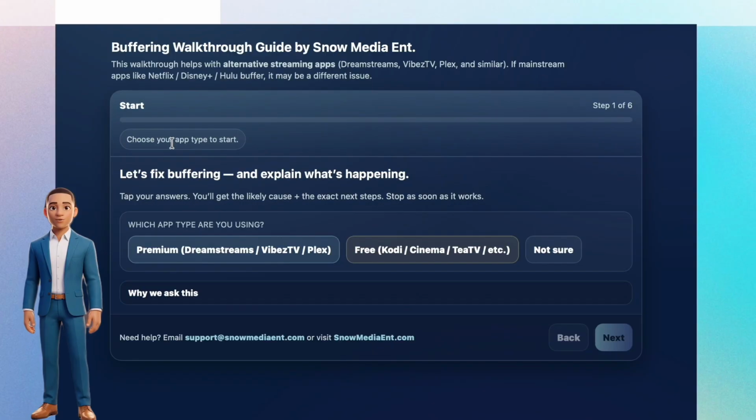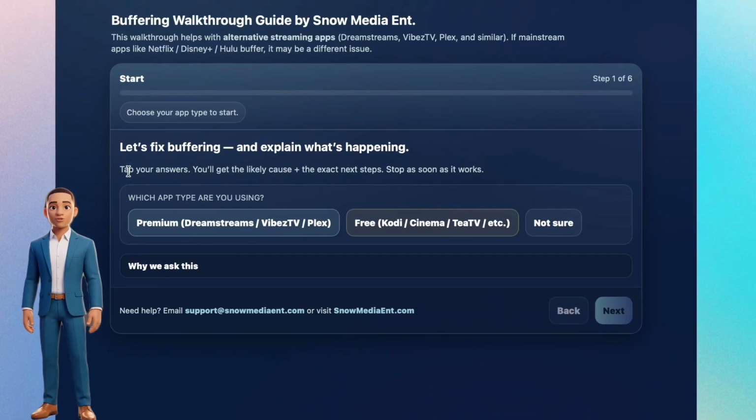So what type of app are we using? Are we using a premium app like Dreamstreams, Vibes, or Plex? Or are we using a free app like Kodi, Cinema, or something along those lines? So go ahead and choose the app that you're having trouble with. And then we're going to go ahead and go next.